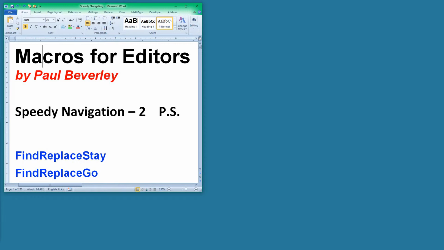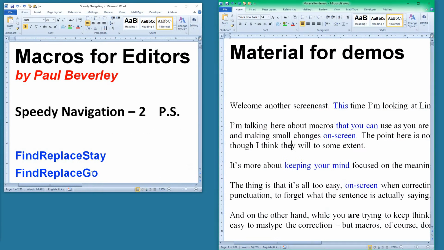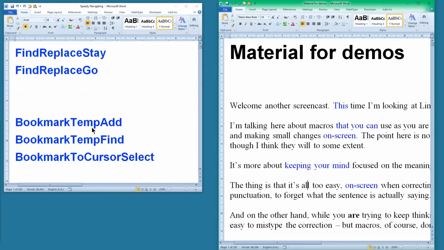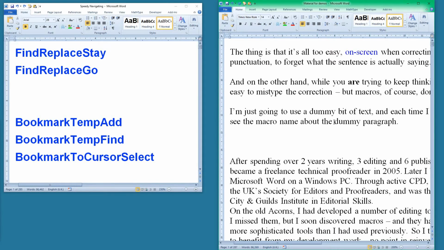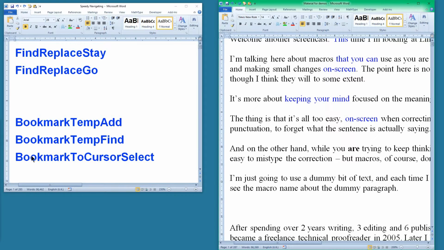And the other point from yesterday was that I forgot one of the macros. And that's with the bookmarking, we can add a bookmark to a point. So if we go off somewhere else, then we can find the bookmark again. But the other macro I want to tell you about was bookmark to cursor select.